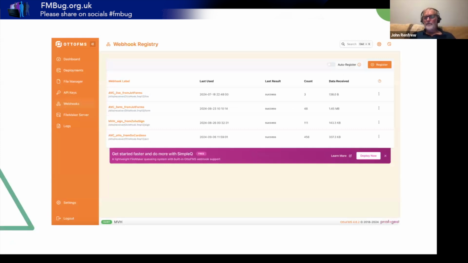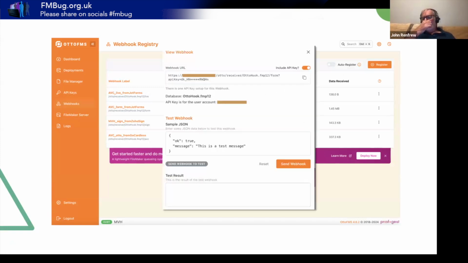Next tab down, webhooks, list of webhooks. And this shows one of the, if you haven't got Simple Queue on this machine, would you like it? And if you click the deploy button, it will bring it to your machine and open it for you. Or you can click the X and make it go away forever, so you don't have to have that notification. If you click into a webhook, this is how you set one up.